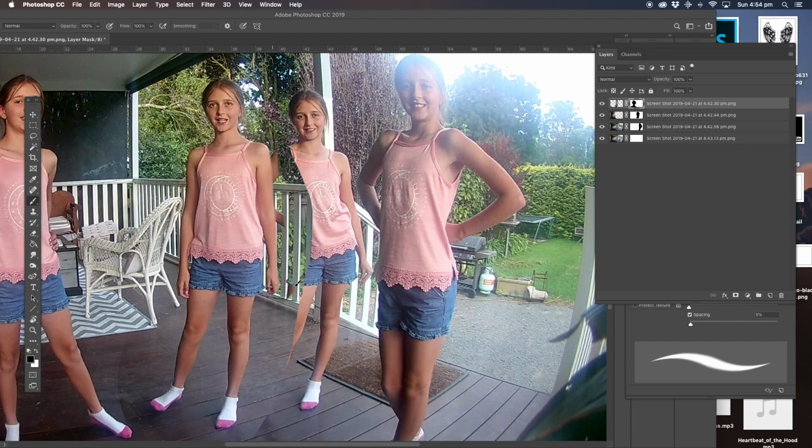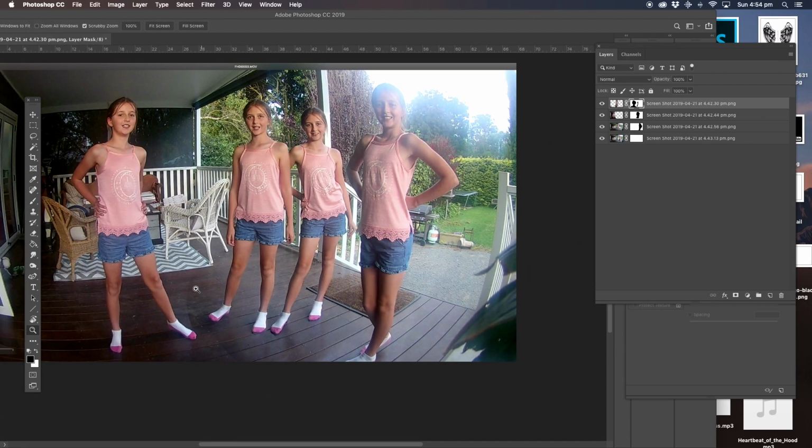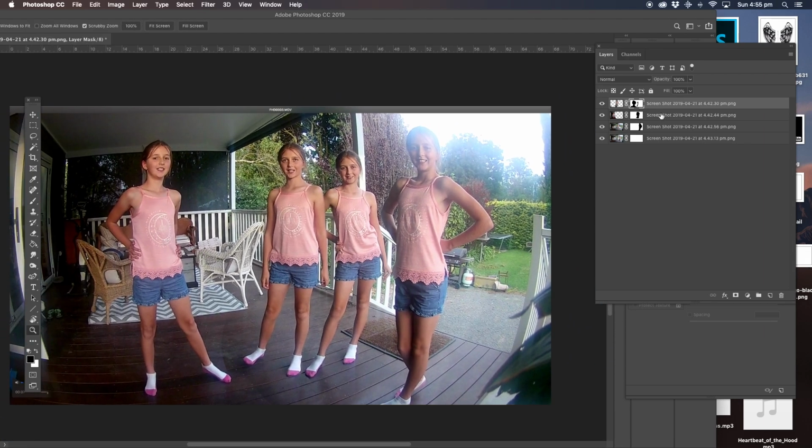And this is a good example actually. Now if I wanted to change this, I wanted to put her in front of the other one. It's not hard to do. All we have to do is drag and drop the actual layer in front of the others.